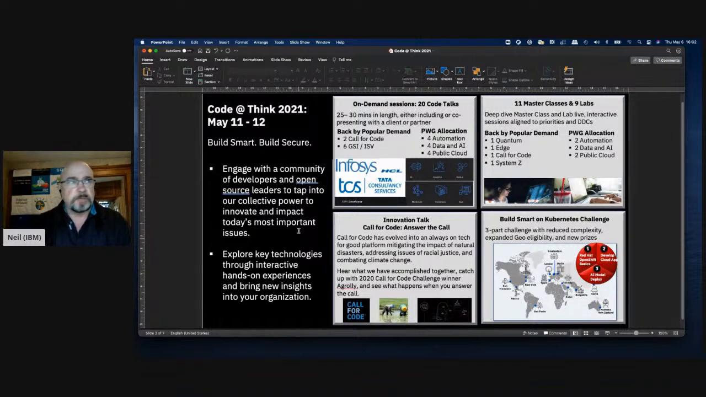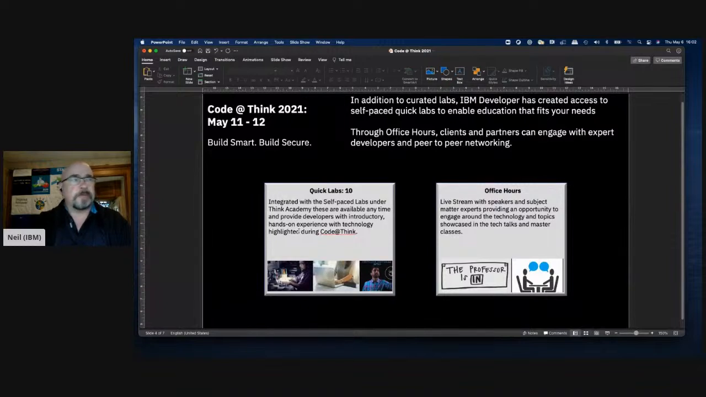And speaking of challenges, we've got a Build Smart on Kubernetes challenge, which is basically a 3-lab progressive workshop with some interesting prizes, and I'll get to those in a minute. Beyond that, we'll have quick labs, which are self-paced labs. We'll also have office hours for you to talk directly to many of the speakers, and those will be live streamed during the week of Think.